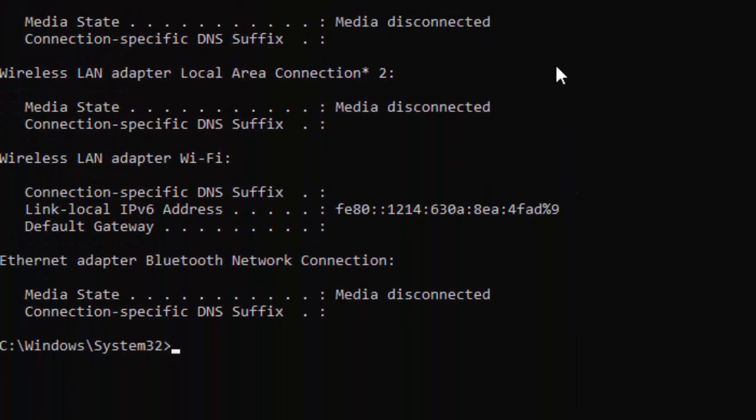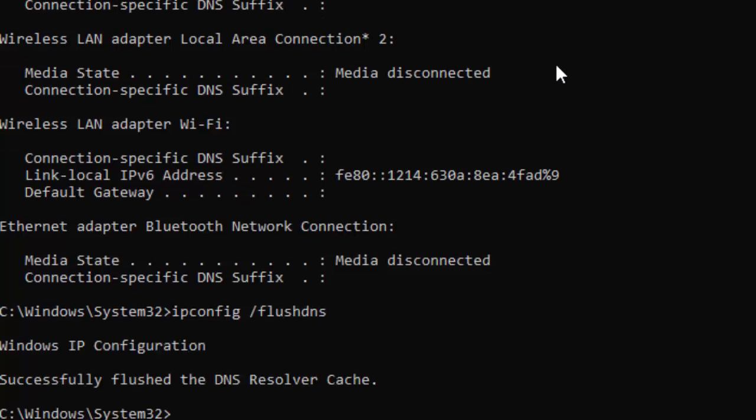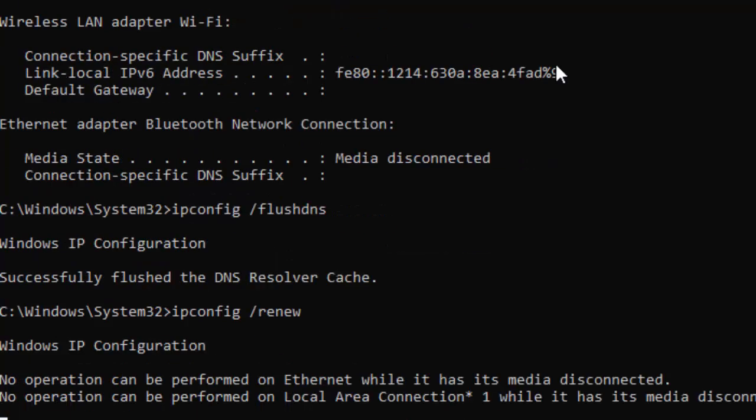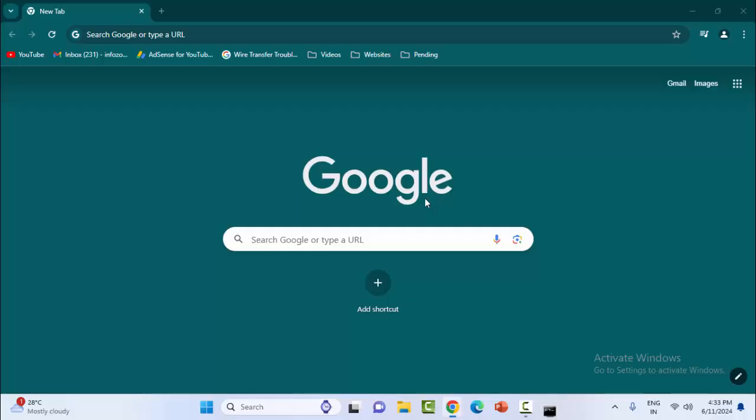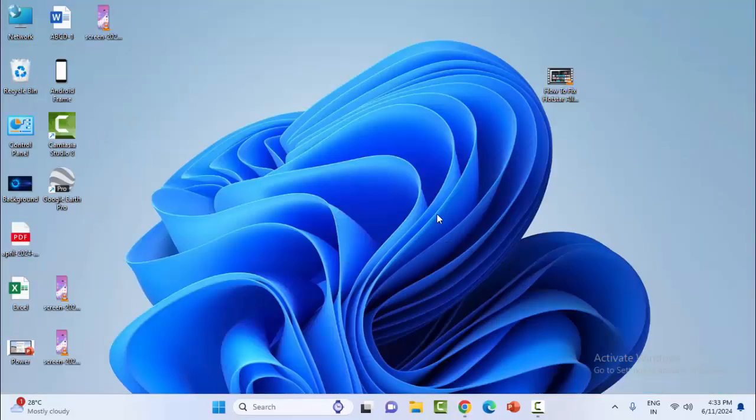Now type the second command ipconfig /flushdns and hit enter on your keyboard. Type the final command ipconfig /renew and hit enter on your keyboard. Now after this, close your command prompt and make sure to restart your device. Hopefully guys, this time it will fix your problem.